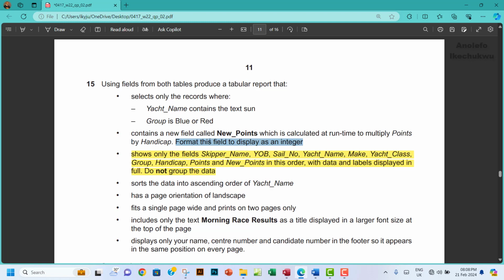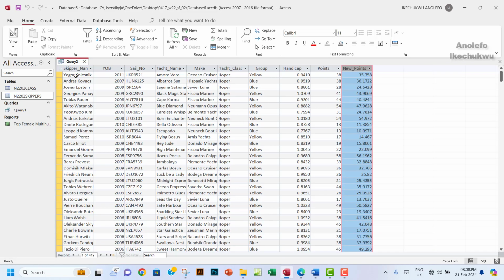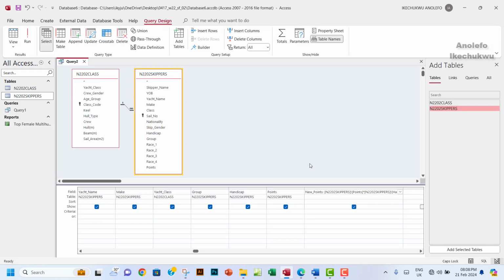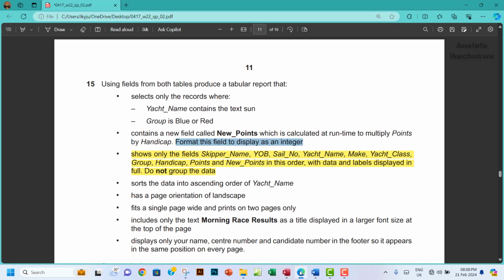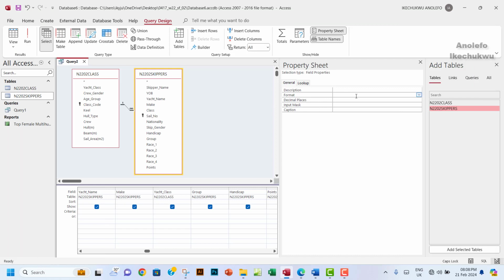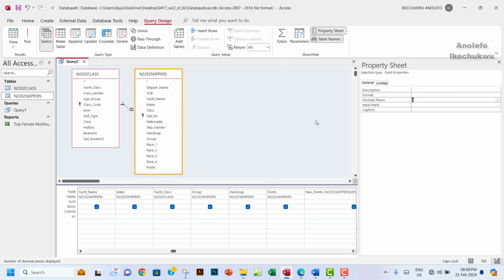We can actually do it in the report if you want to, but let's do it immediately in the query. So we go back and then make sure we are there. So what you're going to do is to go to property sheet up here. You want to go to format here. So let me see the question again. Format this field to display an integer. So an integer. So what we're going to do here is actually to make it to be in 0 decimal places, right? So if you make it to be in 0 decimal places, that will make it to be integer. So let's save our changes.